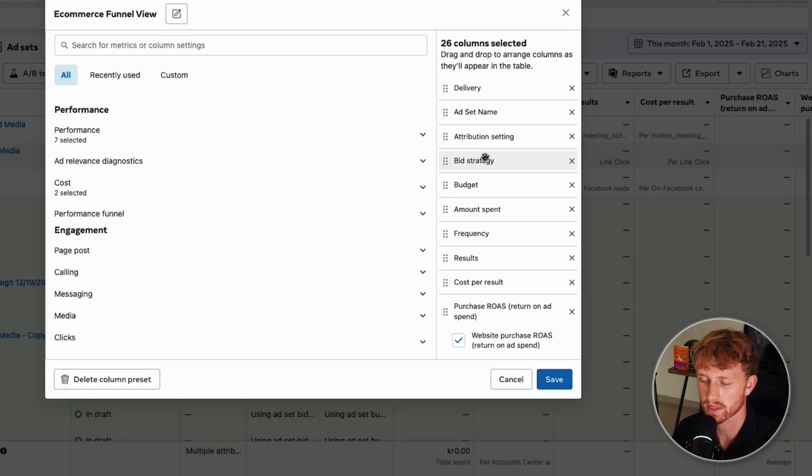Now for e-commerce specifically, I use the e-commerce funnel view, and this is a custom view that I've set up myself. So if you want to go ahead and just copy this, make sure you copy all of these ones that I have on the right side.